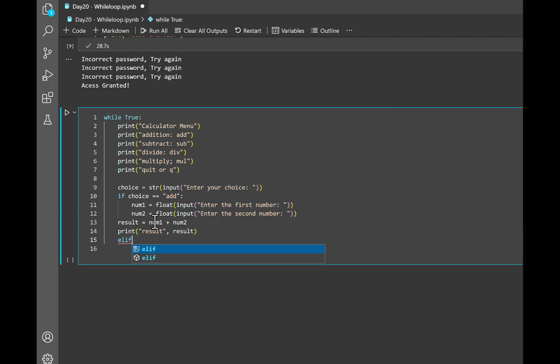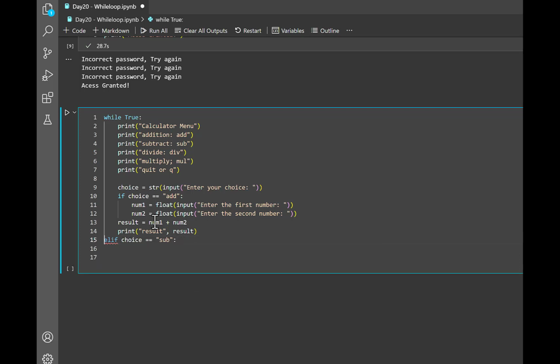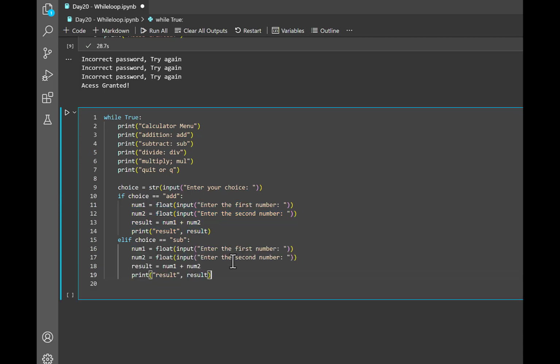So let's say elif choice equal to, let's say string, that's the subtraction. And need to fix the indentation. I will double check, the indentation over here is also wrong. Those indentations need to be fixed. There we go. And we're going to copy this thing again. Yeah, that's fine. So just need to make a subtraction over here.